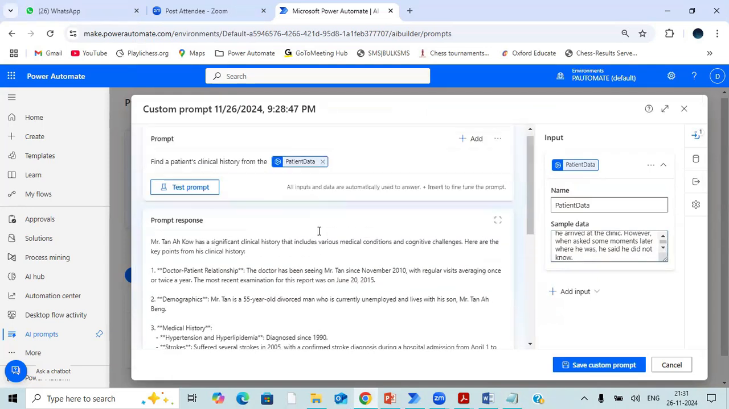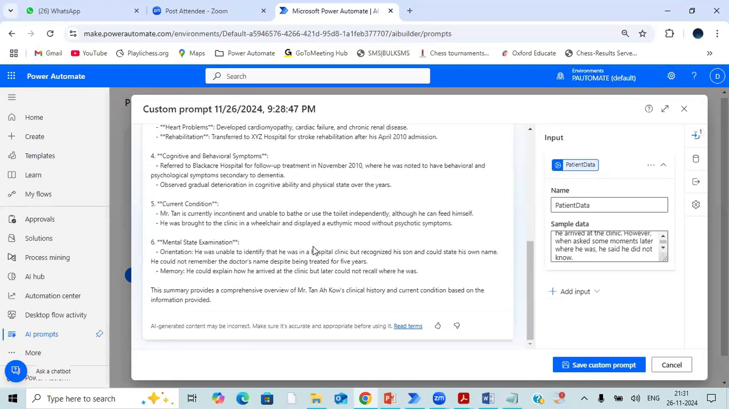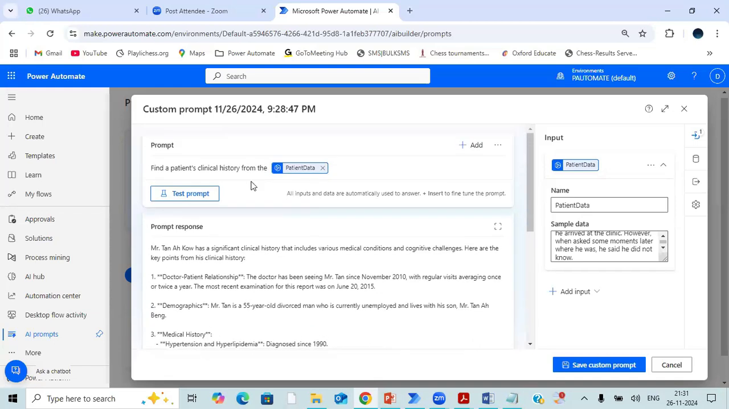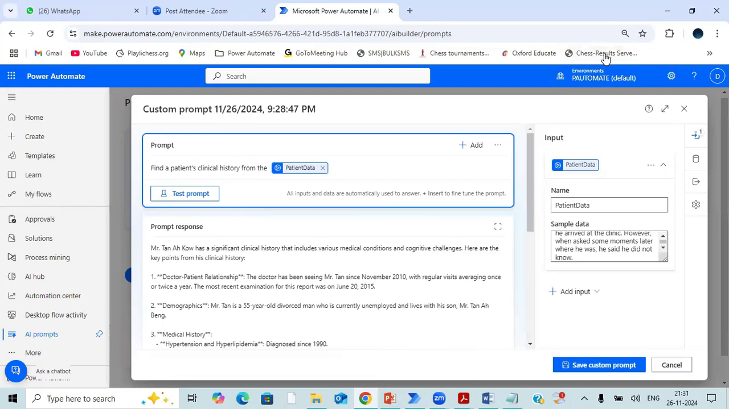Okay, so you can see, right? It has created a very beautiful summary of the patient clinical history. So in this way, any use case where we require some advanced capabilities, we can build easily with the help of Power Automate. But at the same time, it is very tedious if you go for any other tool in the market.